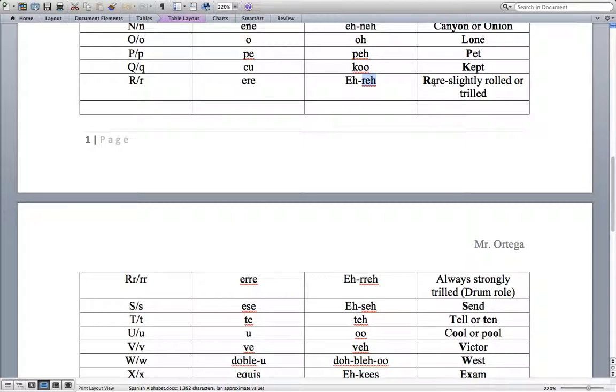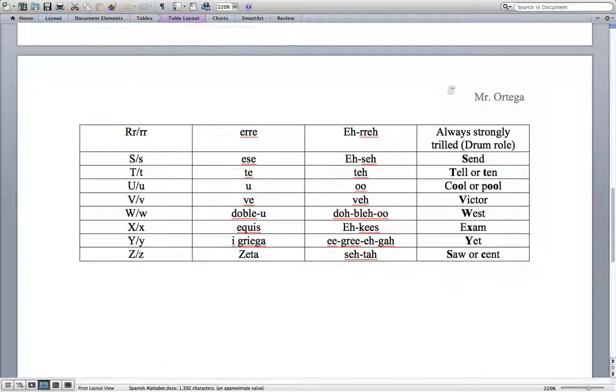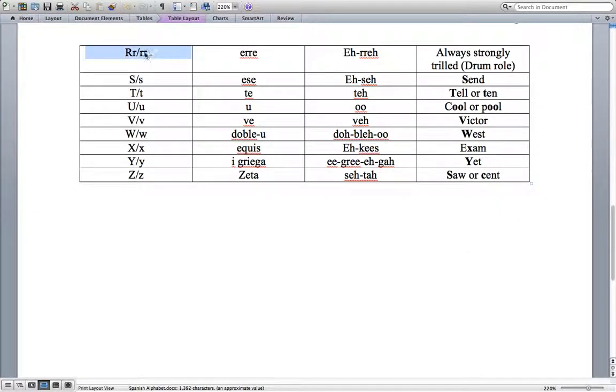The double R does not exist in the English alphabet. It's called erre, and it's pronounced erre. It's always strongly trilled. Think of a drum roll. So there is a difference between the one R and the double R. One is soft and one is strong.